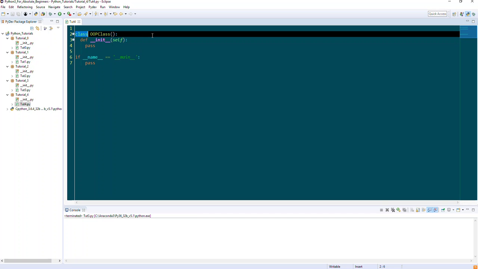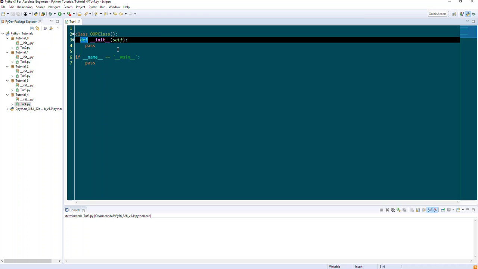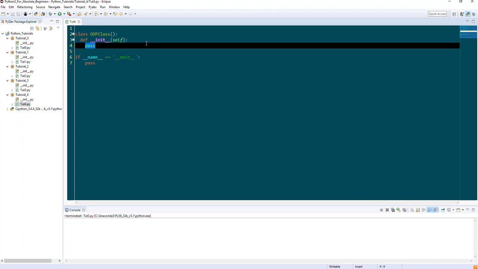So use the keyword class, give a class name, the left and right parentheses with the colon, and then have a constructor with the keyword def. Def always stands for function. Functional programming in Python uses the keyword def. And there are two underscores as prefix and suffix with the word init, and inside the parentheses there's the keyword self, colon, and pass. Pass is just a dummy, it doesn't do anything.